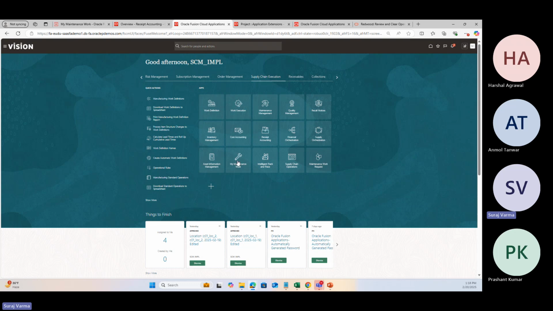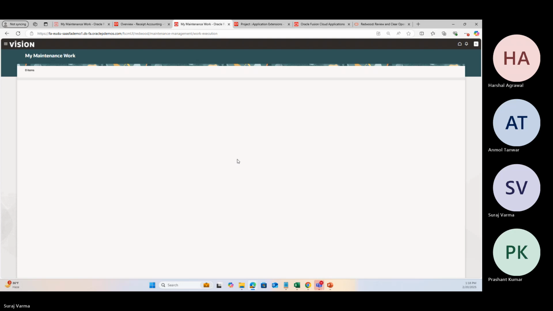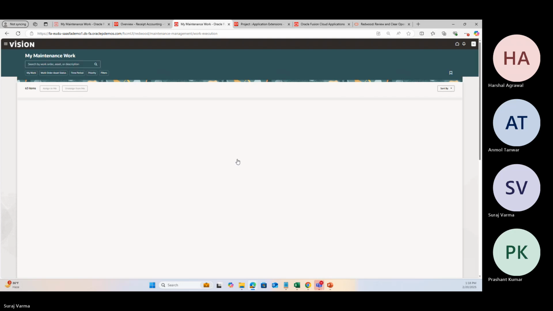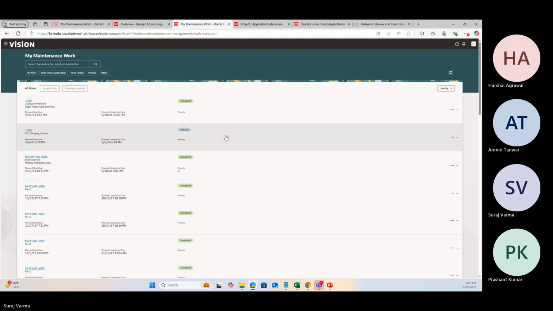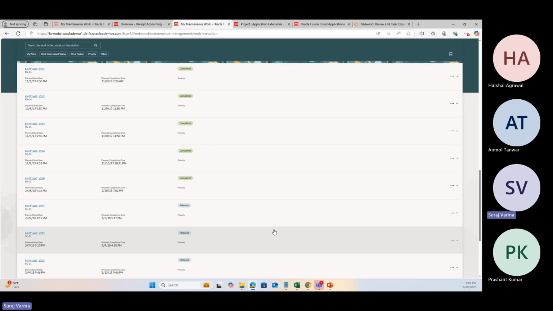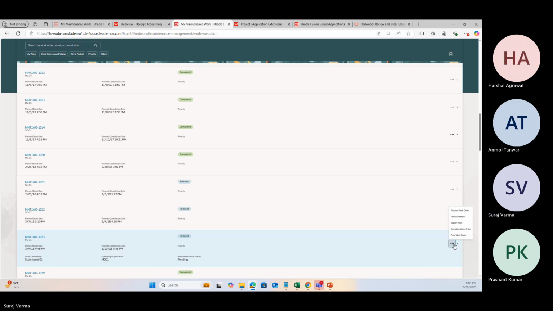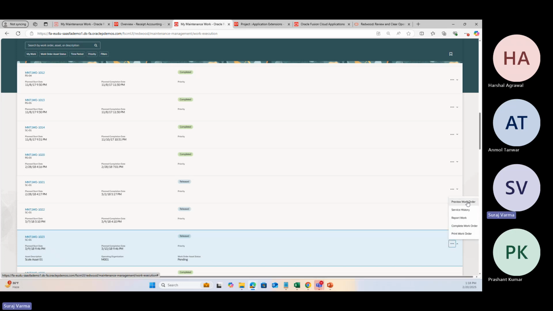For that, you need to go to the maintenance workbench. So I go to my maintenance work page, and I'll take any of the maintenance work orders and go to preview work.